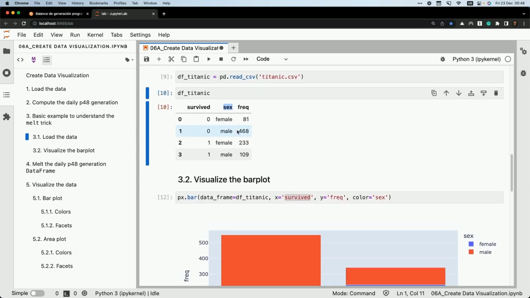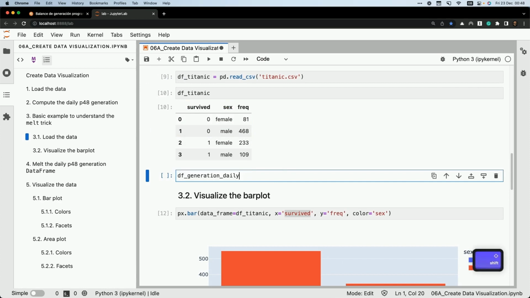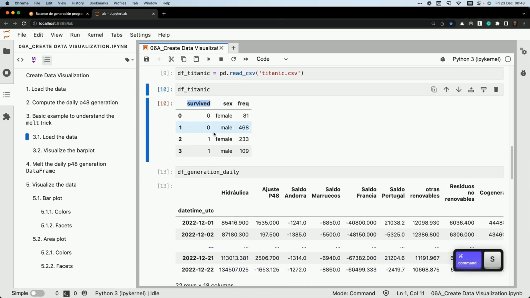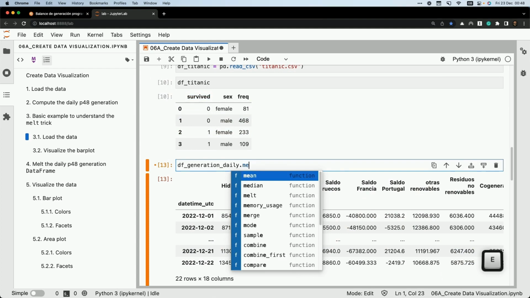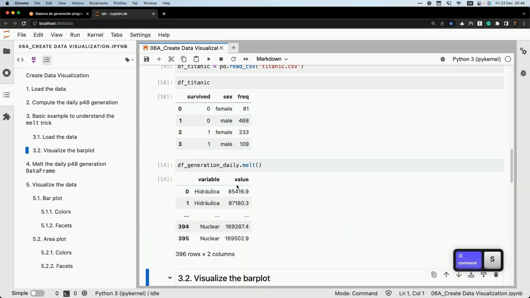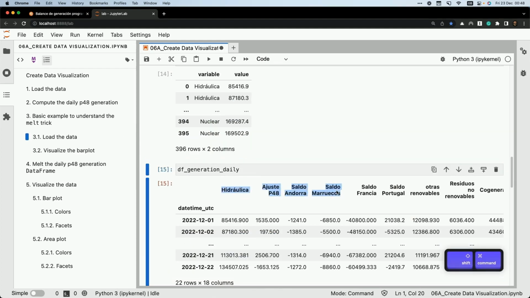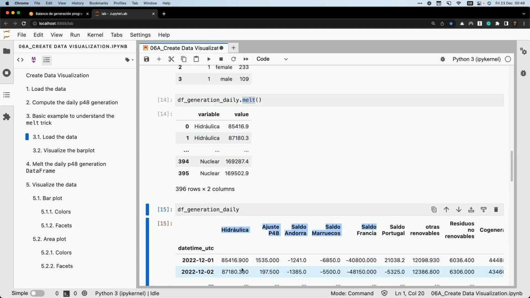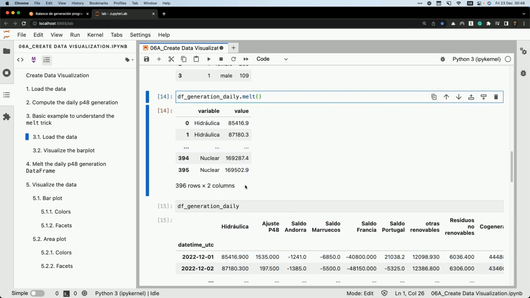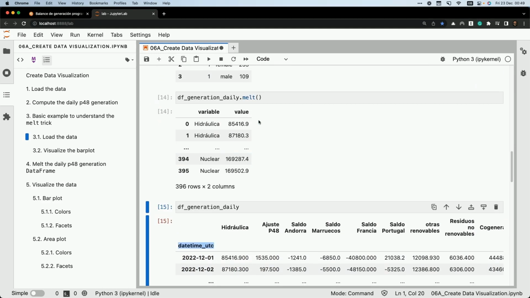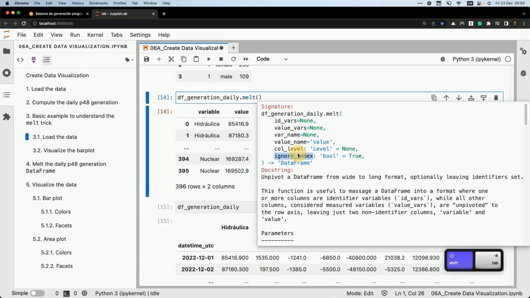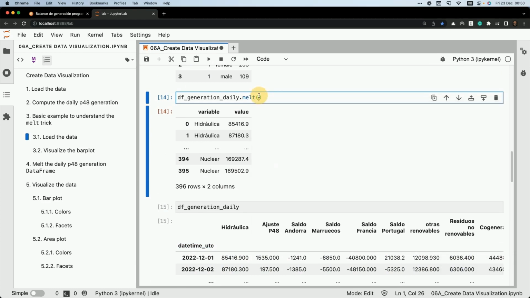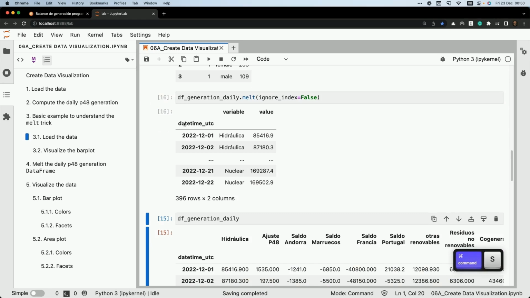So, how could we make our data frame, which is for daily generation, resemble the one we have here from the Titanic? We would need to use the melt function. And when executed, it places each of the technologies in the rows. That is, it's a function that melts the data frame. The columns become rows. However, I lost the time information, as time is in the index. There's a parameter called ignore index, which by default ignores it. Therefore, I should tell it not to ignore it. False. And now I keep the index here.